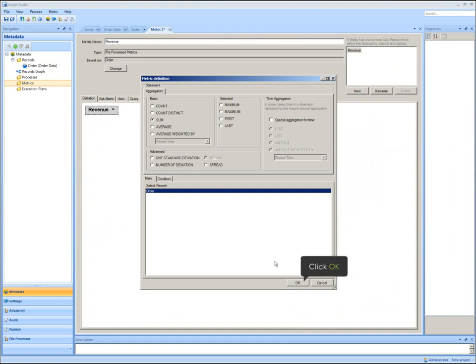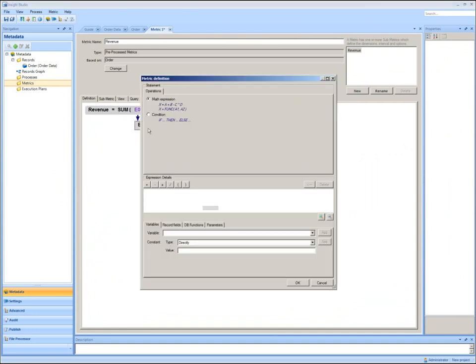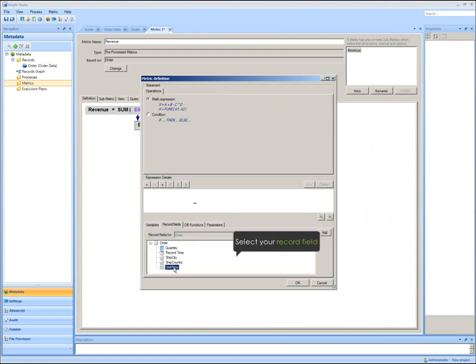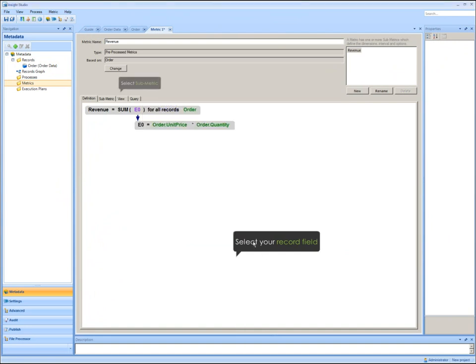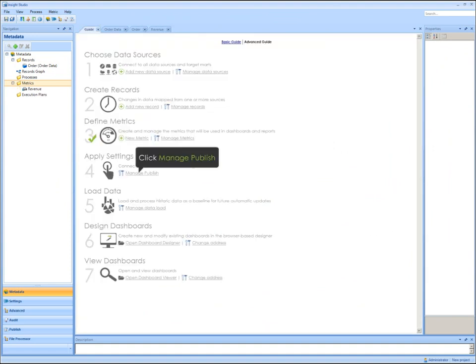By double-clicking the sum metric, I can visually define that metric using the condition editor. This is where I can define standard or custom logic without writing any code. Simply choose your record fields, select the operations in your metric expression, and build your metric definition. We complete our metric by defining some default formatting and the particular fields to be used for slicing and dicing our metrics later.